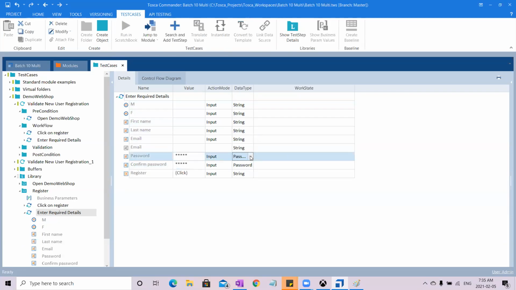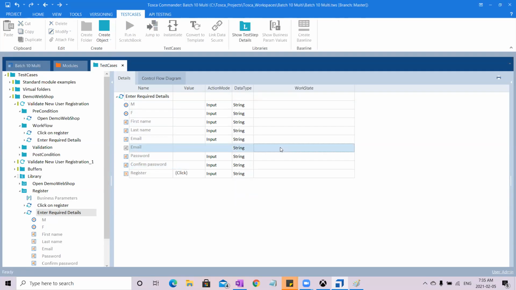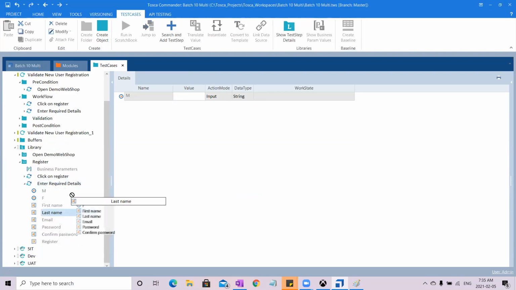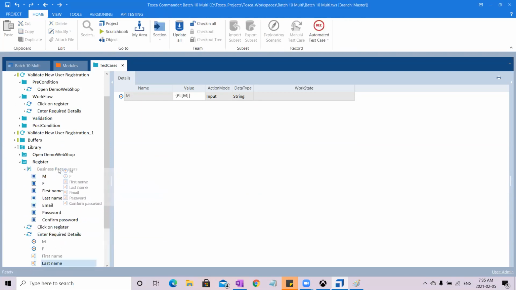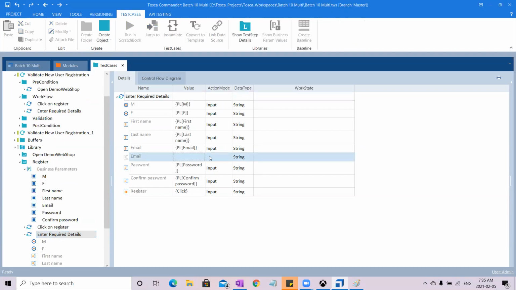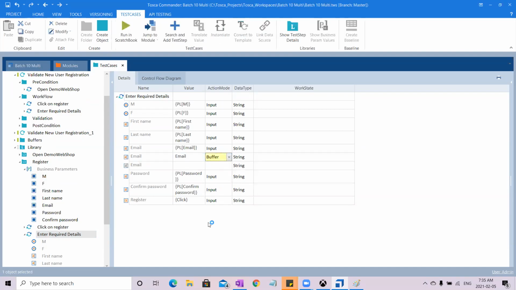You can set anything. For the passwords, just change it to string. And now see, all these came up here. Now select all the controls that you want to pass. So these are the controls. Just drag them and drop them on the business parameter container. And now see, business parameters are created and also they are mapped. And for the email, after passing the email value, we need to buffer it, right? So select buffer here so that it will be stored in the email buffer.